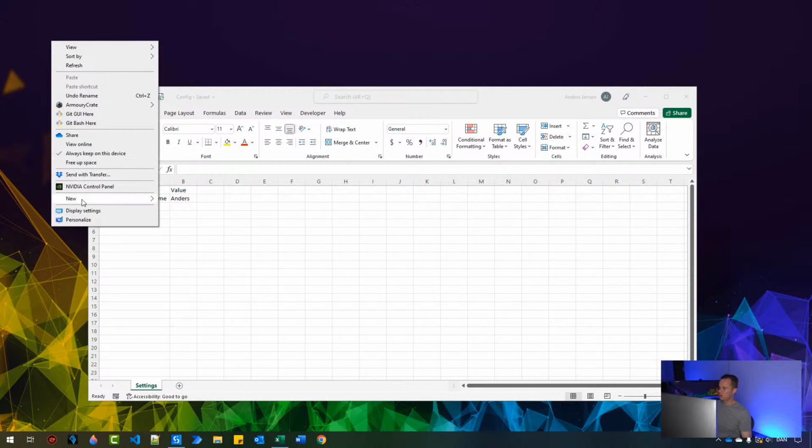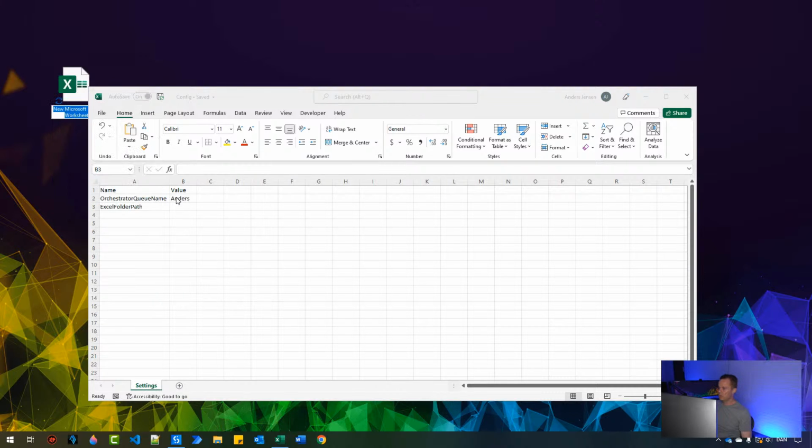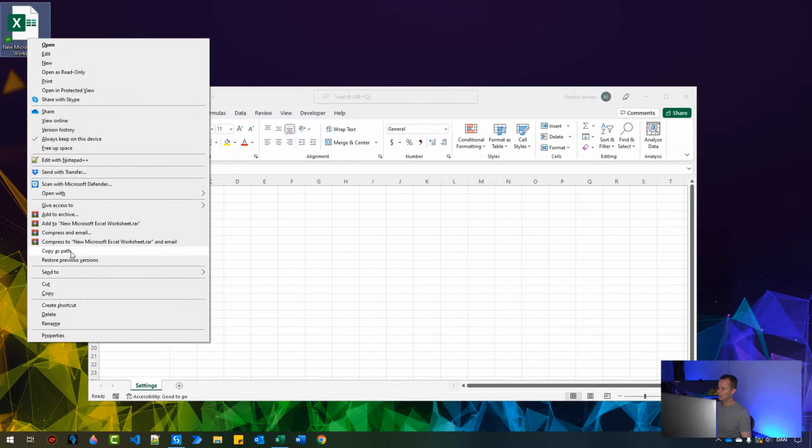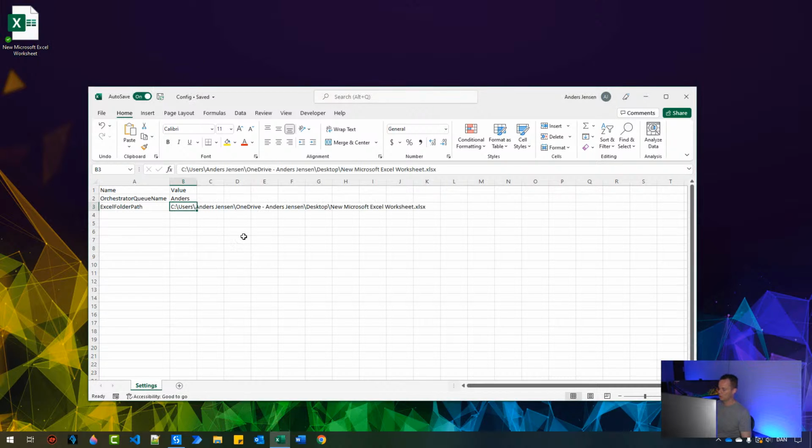I will just create another sheet here. So I will say Microsoft Excel worksheet. This will just be a blank one, but I'll use that. If I shift right click, copy as path, and I go to the value and paste in the path of this Excel sheet. Now if I move this, imagine that there will be customer data in it or whatever, then I can easily just change it in here to another path. So that is handy.